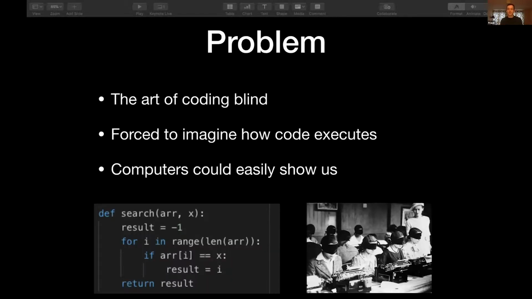So what problem does this solve? Well, right now as coders, we can't see how our code runs. Instead, we're programming blind, being forced to imagine how our code would execute if it was run on a computer. And this takes a ton of time and energy away from our developers. But if our computer's running our code, why doesn't the computer just show us how it runs?